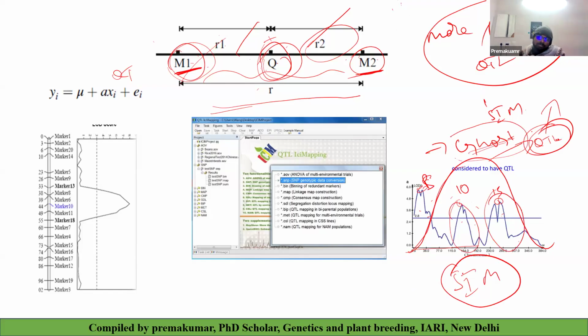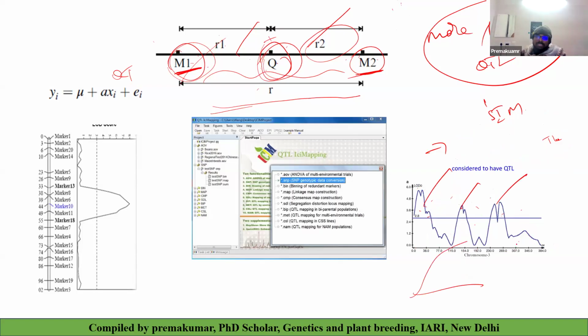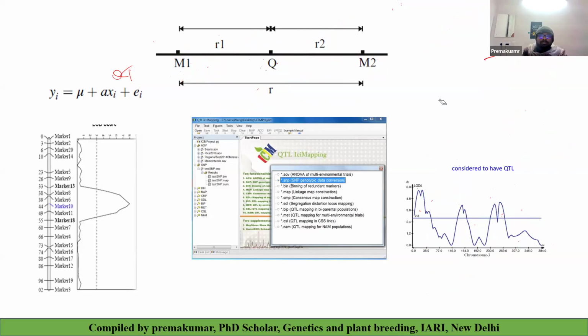But if you use composite interval mapping, it will give distinct QTLs, three separate peaks. If you use simple interval mapping, a single peak. That is the only difference between composite interval mapping and simple interval mapping. How it is done, we discussed yesterday. Okay, understood? What is SMA? What is simple interval mapping, composite interval mapping?